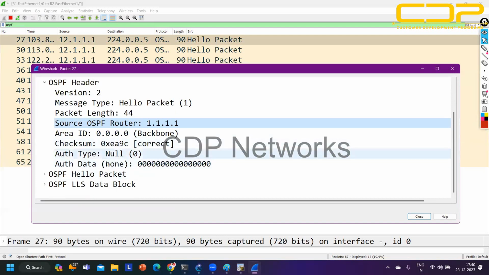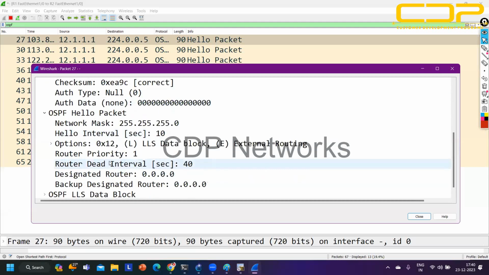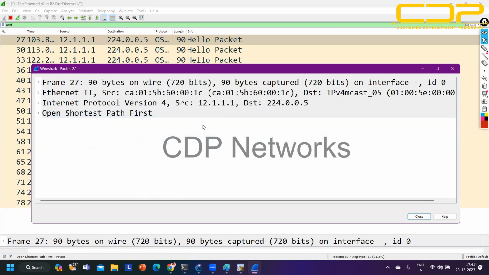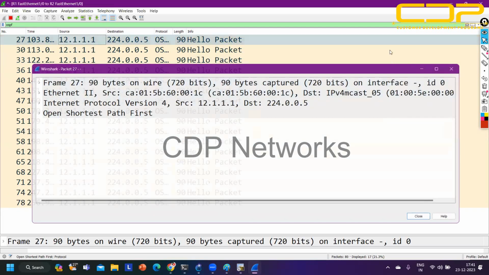We have not configured any authentication here, so the authentication type is null and the data is also none. Then we can open the OSPF hello packet. Inside the hello packet, it is sending the subnet mask and the hello timer. By default, the hello timer is 10 seconds. It is also sending the priority and the router dead interval. The dead interval is like a hold-on time, 4 times the hello interval. DR router is 0.0.0.0, meaning unknown, and BDR router is also unknown. So the router is sending this information inside the hello message.